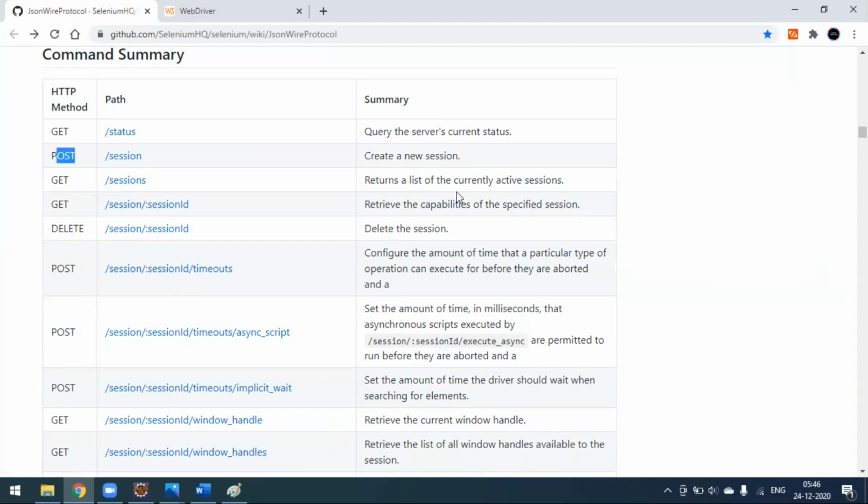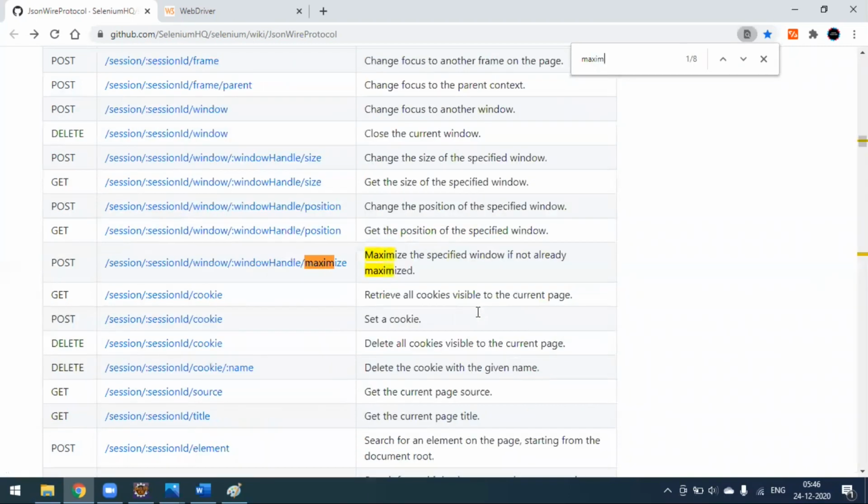After creating a session, what do we have to do? We may have to maximize or minimize the window. If we want to maximize the window, this is the endpoint, and it will do the maximization of your browser. For maximizing, we have to pass this endpoint with the session ID that we generated from the first call.